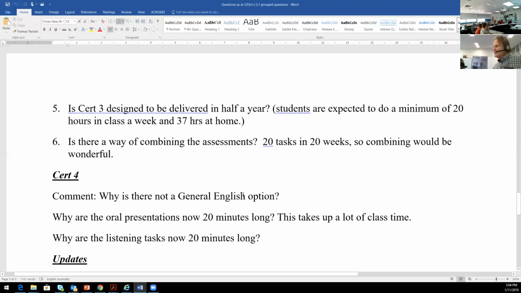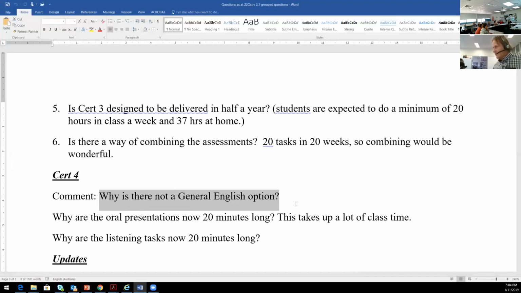Can I answer this question? Why is there no general English option for the Cert 4? Okay, so there's no demand and there's no funding for that. By the time you get up to a Cert 4 level, you have to have a specific purpose. By the time people get to that level, there's not that many people who want to learn general English at a Cert 4 level. They're either going to want to do it to get into higher education, or they want to do it for a job. So mostly a Cert 4 is about higher ed.